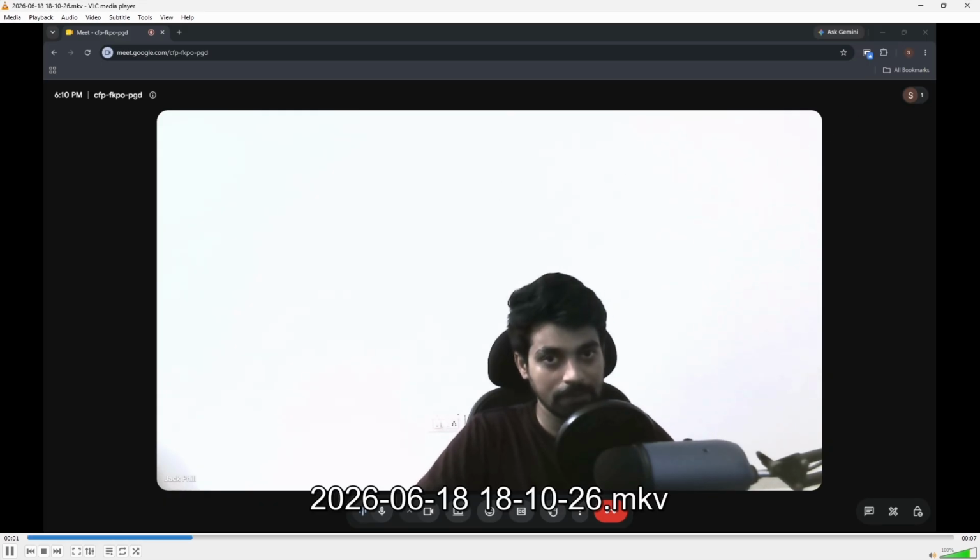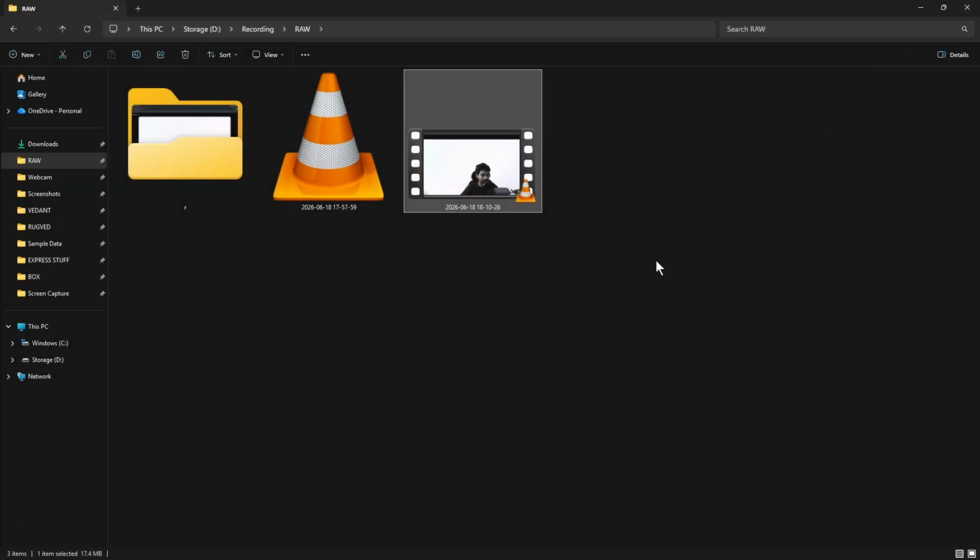It is that easy. So yeah guys, that's pretty much of it. This is exactly how you'll be able to record Google Meet video call by using OBS.